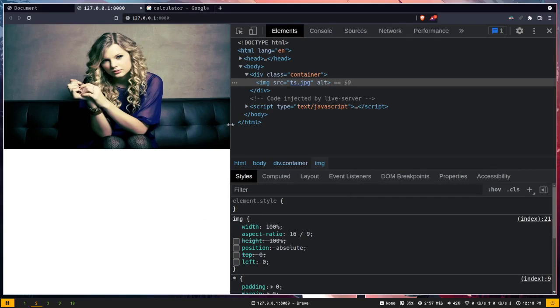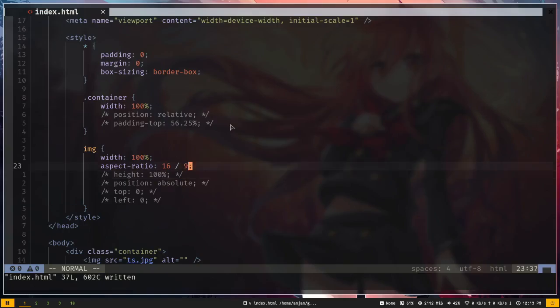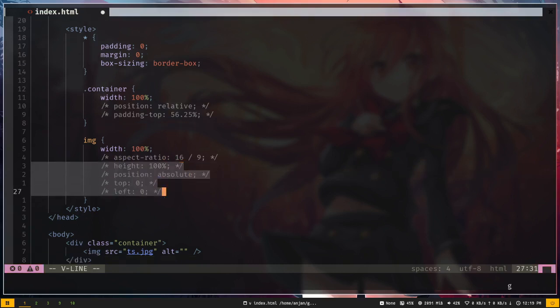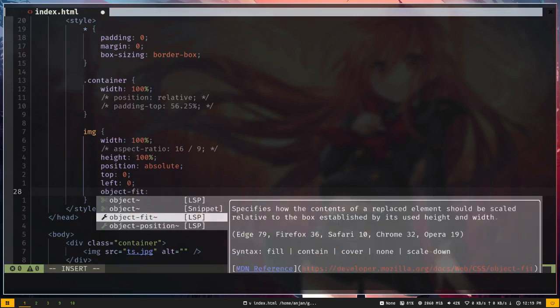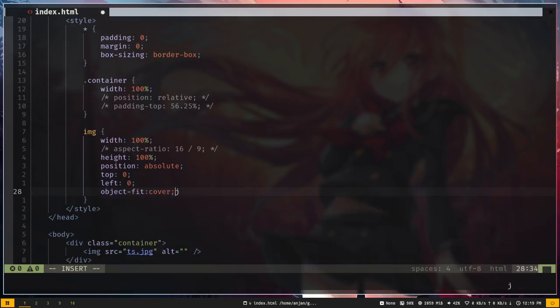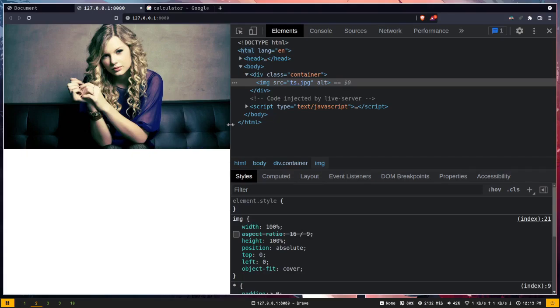Use the padding-top method. So let's get rid of this, I'll just comment it out. Let's uncomment them. Let's use object-fit cover. By the way, guys, this code can be found on CodePen. I'll put the link in the description so that you can play with this. So it is looking pretty good.